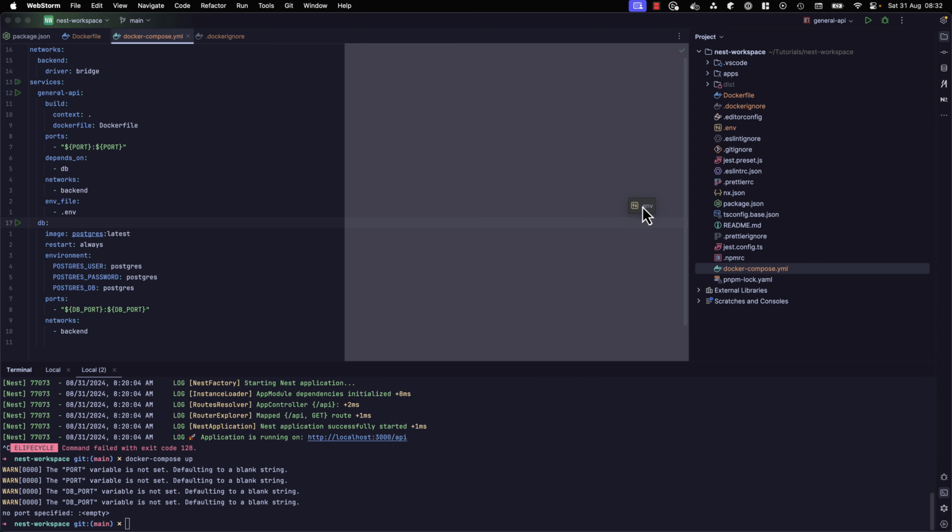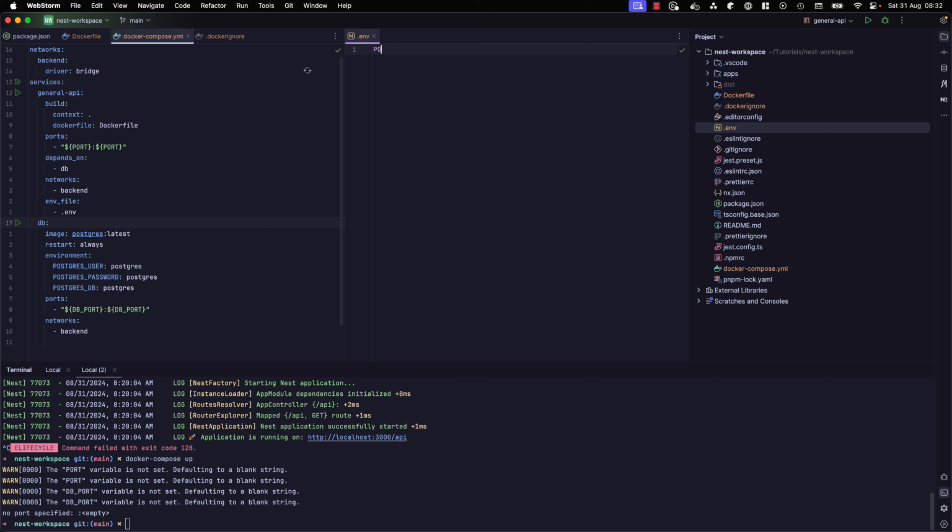So with the env file, what we needed was the port. So the port set to 3000. That should be mostly right. So we have the database port. We also need the database user, or well, Postgres user, Postgres password, Postgres DB. That all looks good. I believe that matches up.